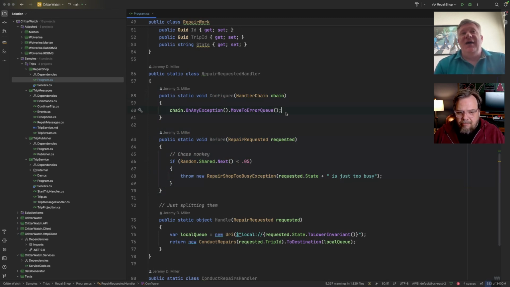So the super crude, and that's not right. So the world's crudest possible chaos monkey. It's a little bit of built-in middleware on our Wolverine app. That's just once in a while, probably a little bit less than 5% of the time, we're going to throw this repair shop too busy exception just to see how the system does handling errors.